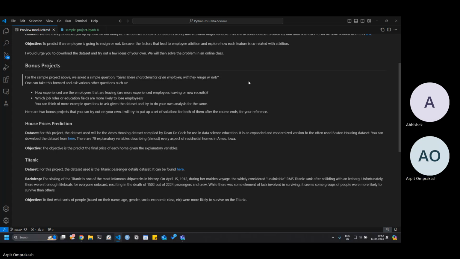The other things that we can ask are, such as, how experienced are the employees that are leaving? Are more experienced employees leaving more, or new recruits leaving more? Which job roles or education fields are more likely to lose employees? We can think of such other variables or questions, and then think of how to approach them and figure out possible models that you can run to make some predictions or do some clustering.